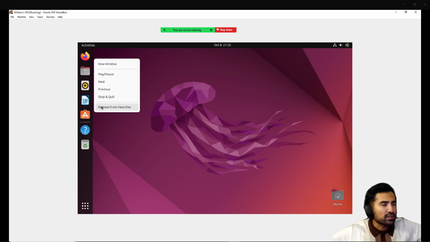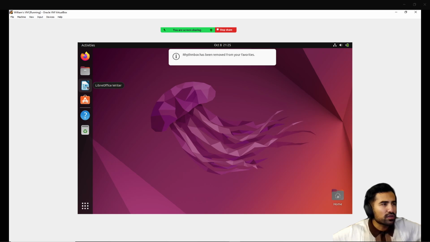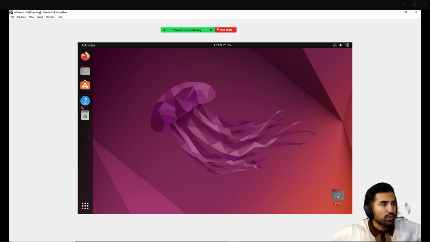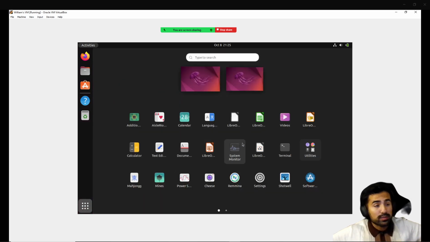I'm going to remove this music or audio playing app. I'm going to remove this document writer. I'll leave this Ubuntu software store. But there's one we're going to add to our favorites, and that's the most important one for this week, and perhaps for the entire class, which is the bash shell, the bash terminal.